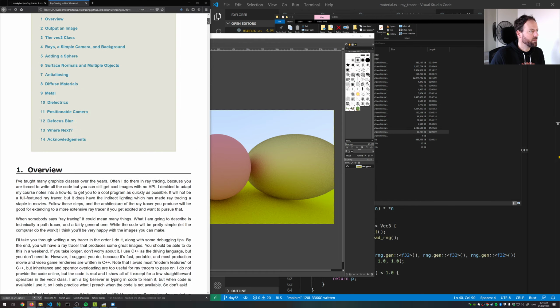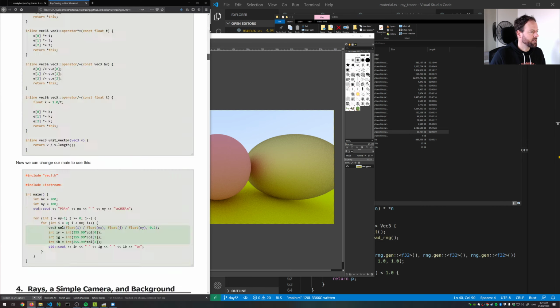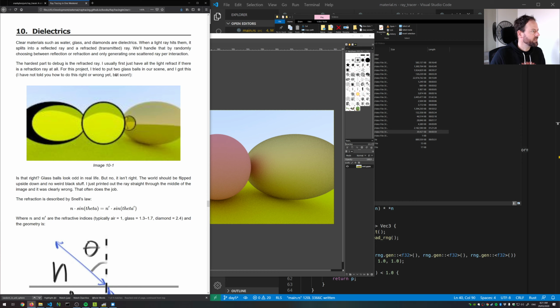So we were originally trying to get metal and dielectrics built yesterday, but we didn't get to dielectrics. That's okay. We spent more time refactoring the code base. Go and have a look at the previous video on that. We're going to do dielectrics today though. Actually, if we look at this, dielectrics and positional camera, we might get both done, but we'll certainly do dielectrics. So dielectrics are pretty cool.